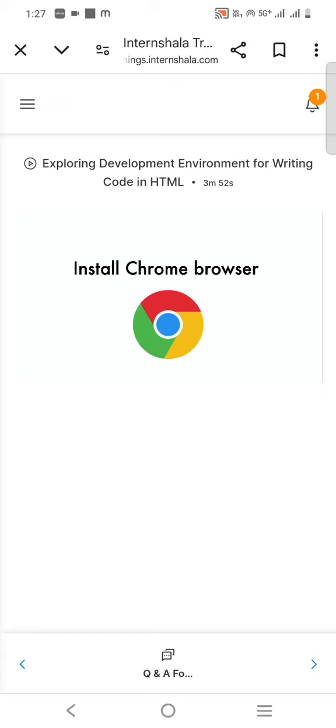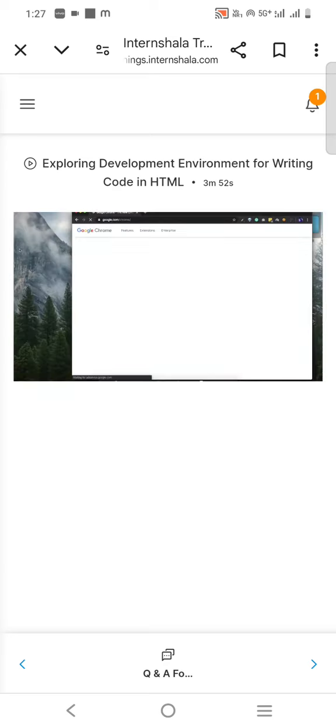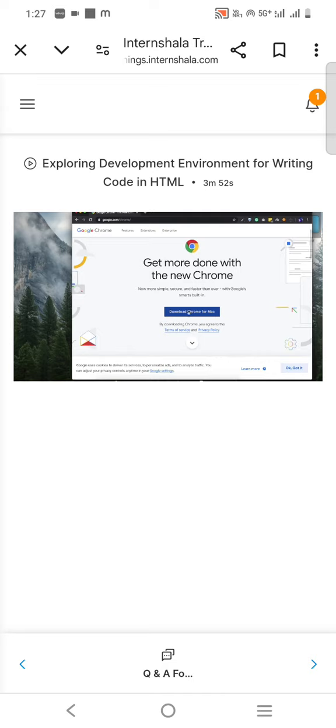The next thing that we're going to do is we're going to require a browser where we will see the output of our HTML program. You can use any browser, but for standardization purposes, so that all the students are on the same page, we will be using the Google Chrome browser. You can download Google Chrome from this link, which is google.com/chrome, and then install it on your laptop or your PC.